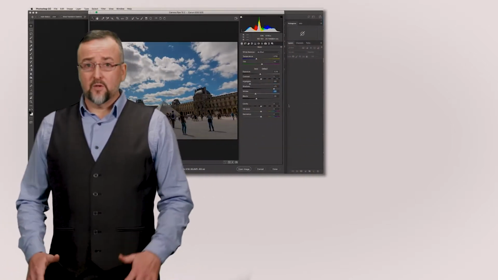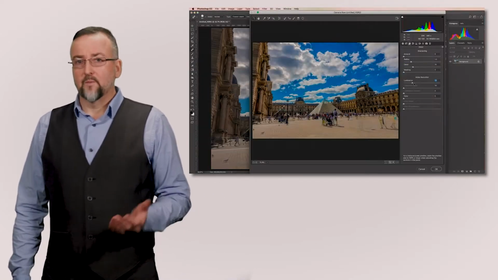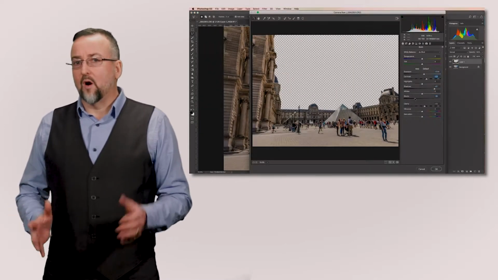This seems to be the best balance between keeping the buildings a little bright but not overexposing the sky. Because I know in Photoshop, I can darken down the sky a little and I can still brighten up the buildings a little without having to push either area too far. Let's go over to Photoshop now.